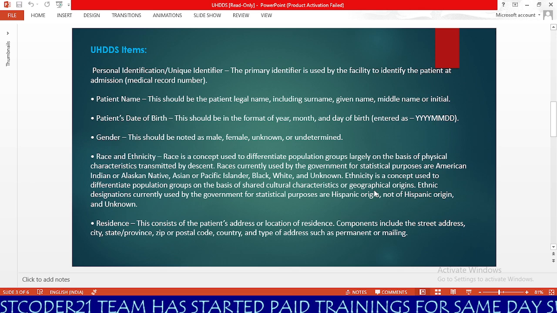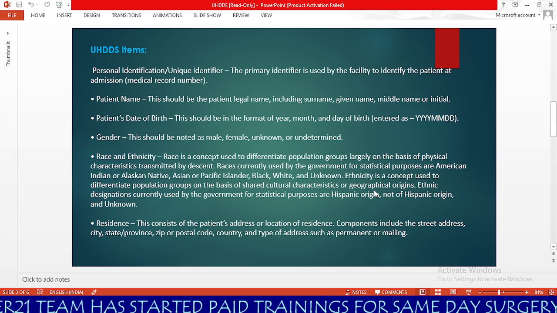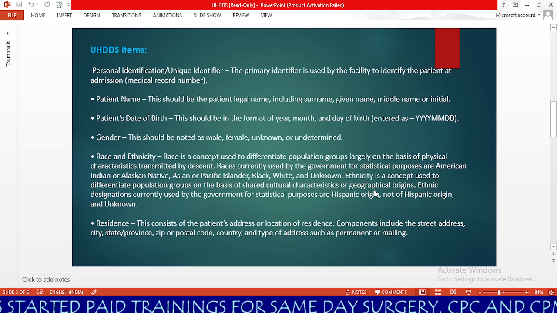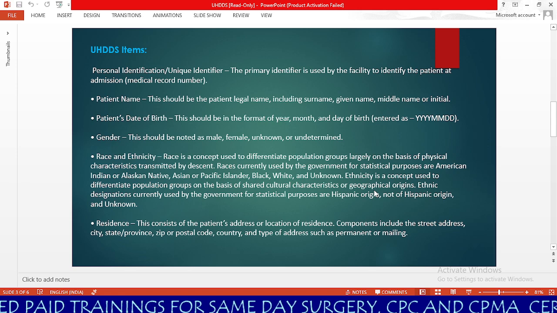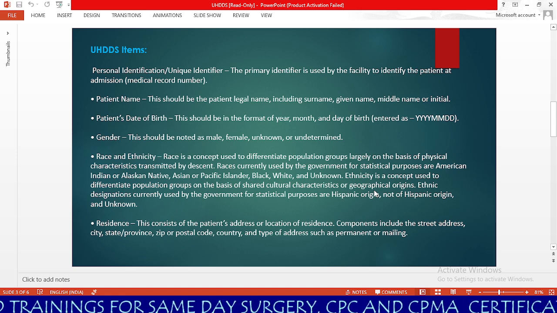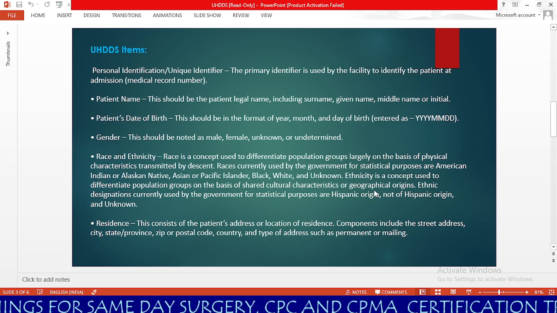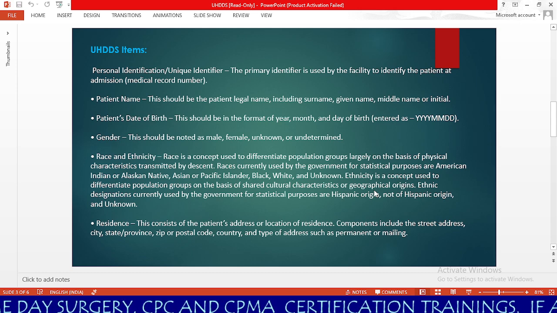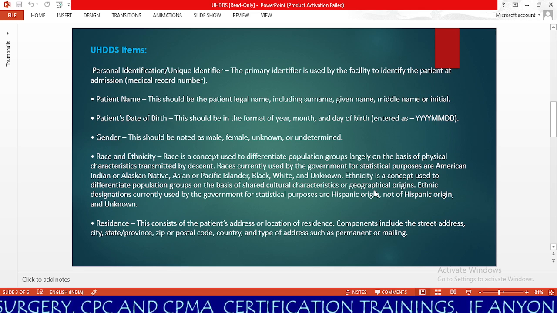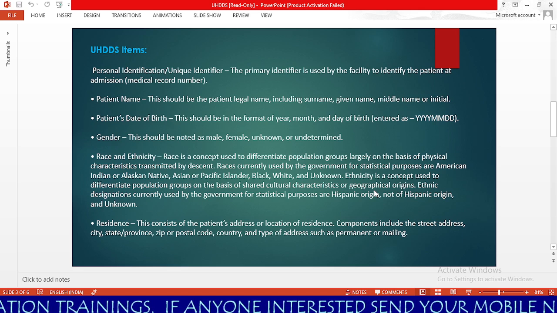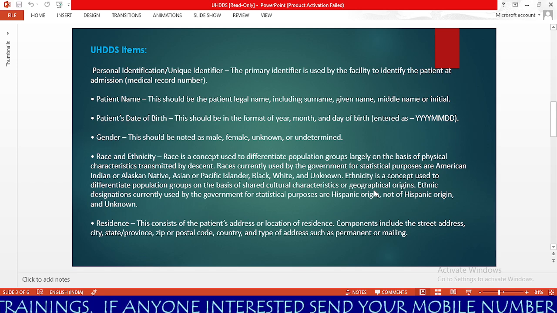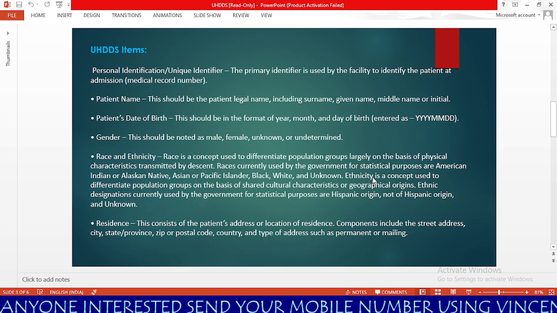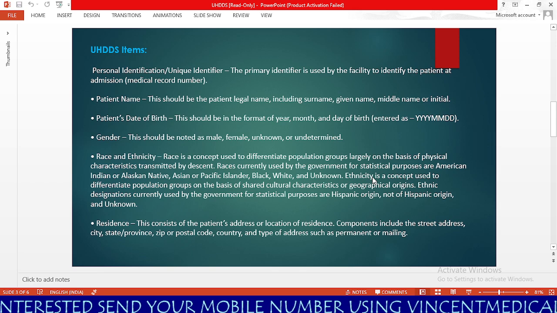Next we need to check for race and ethnicity. So basically this race is useful for the government for statistical purposes, like American Indian or Alaskan Native, Asian or Pacific Islander, black, white and unknown. So using the race, the government will take statistics from those data elements. Next is ethnicity. So here examples for ethnicities are Hispanic origin, not of Hispanic origin, and unknown. Next one is residence.